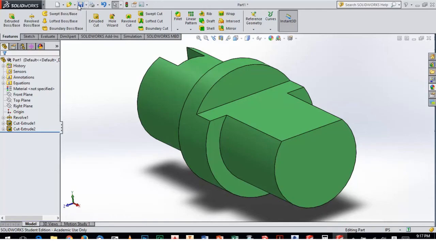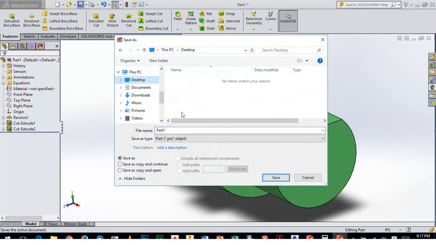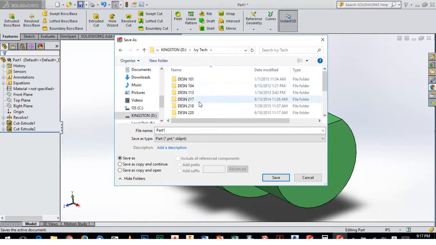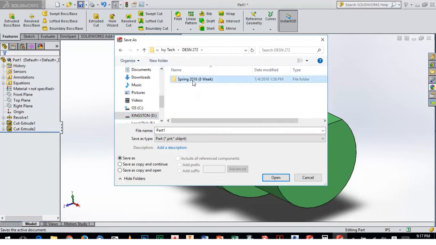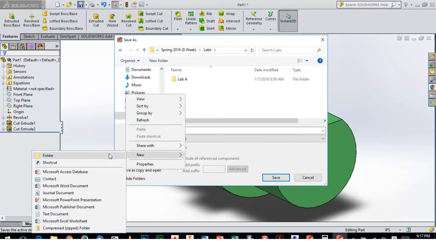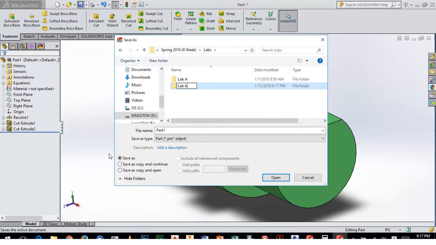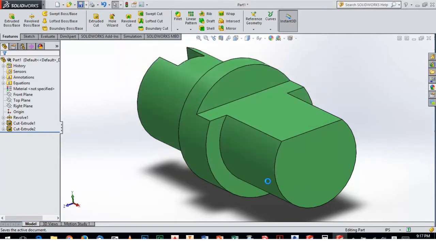Okay, so I'm going to go ahead and save this. I'm just going to throw it on my desktop for right now. Or let's go ahead and put it on the flash drive. And we're going to call this one Lab B. If we're doing this for Design 272, if you're doing this for another class in the future, you can name it whatever name you need, but I'm going to go ahead and call it Lab B for right now. And we'll hit save. Okay, and there's our part.